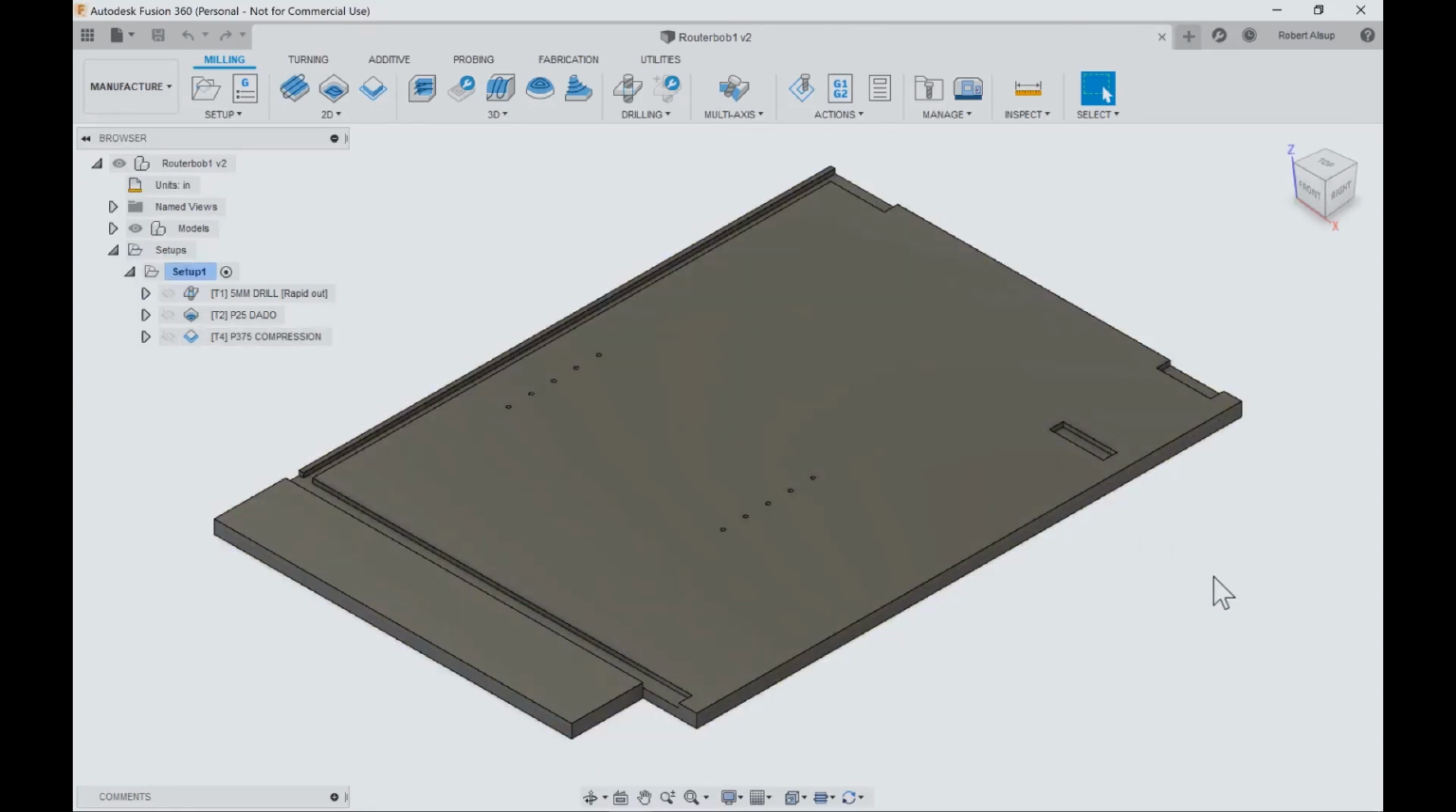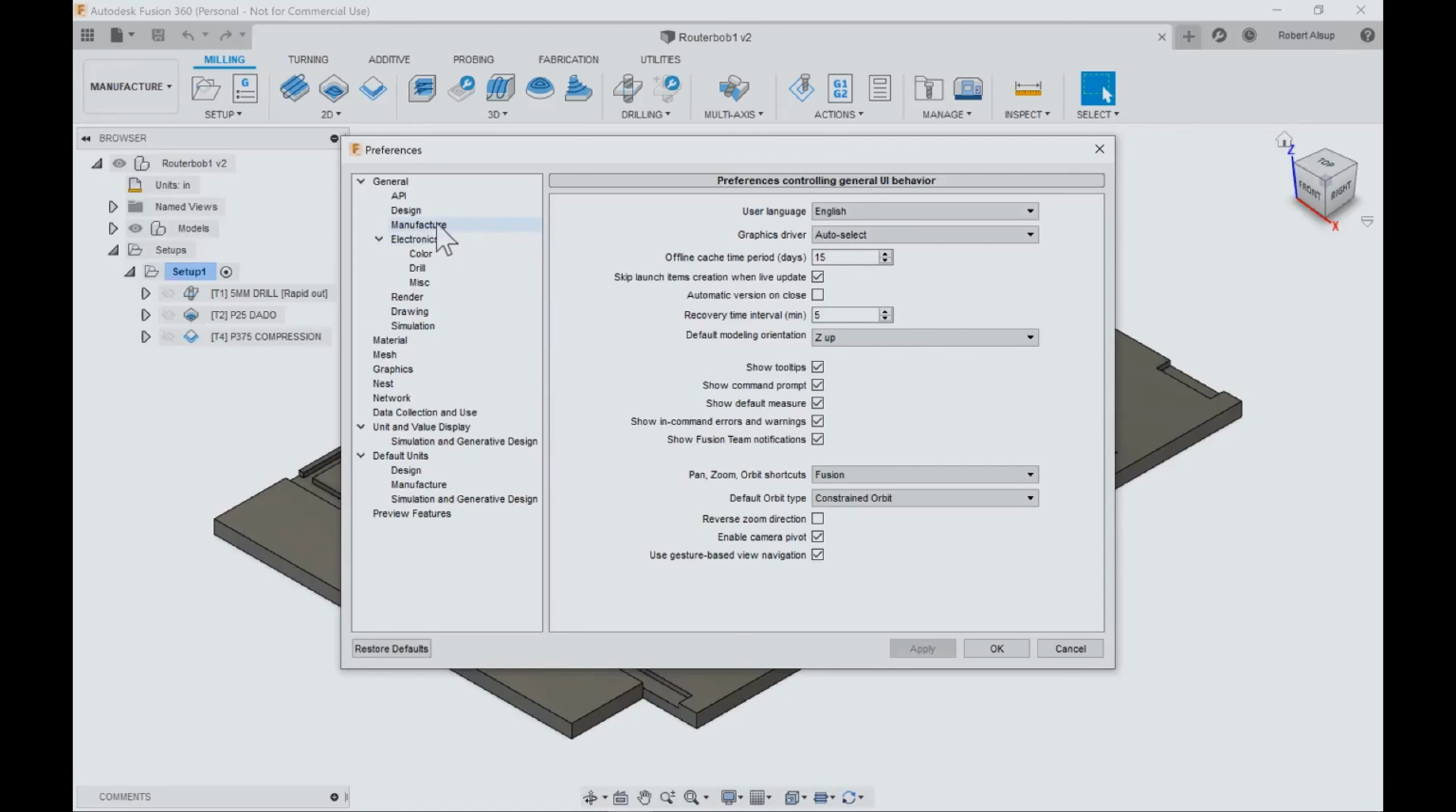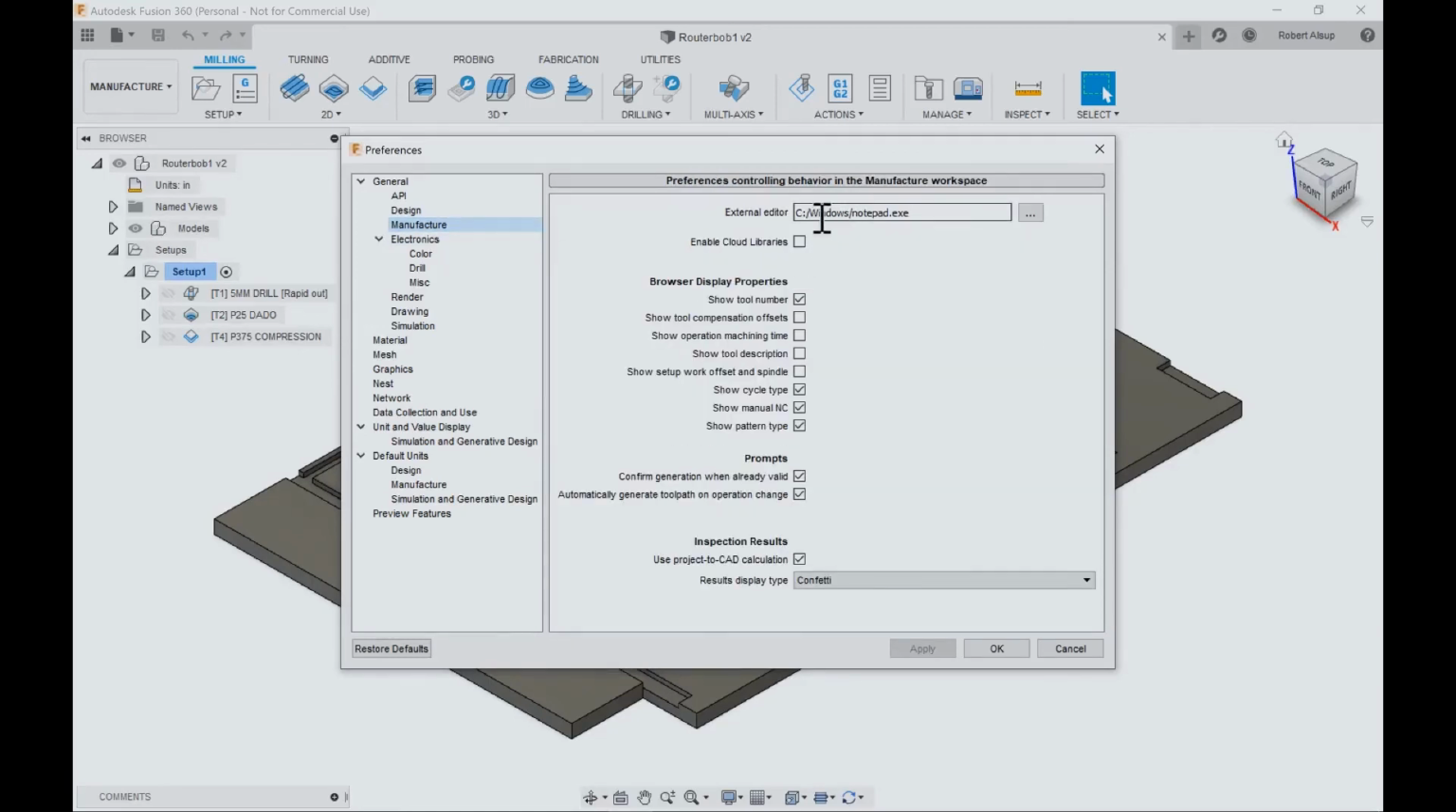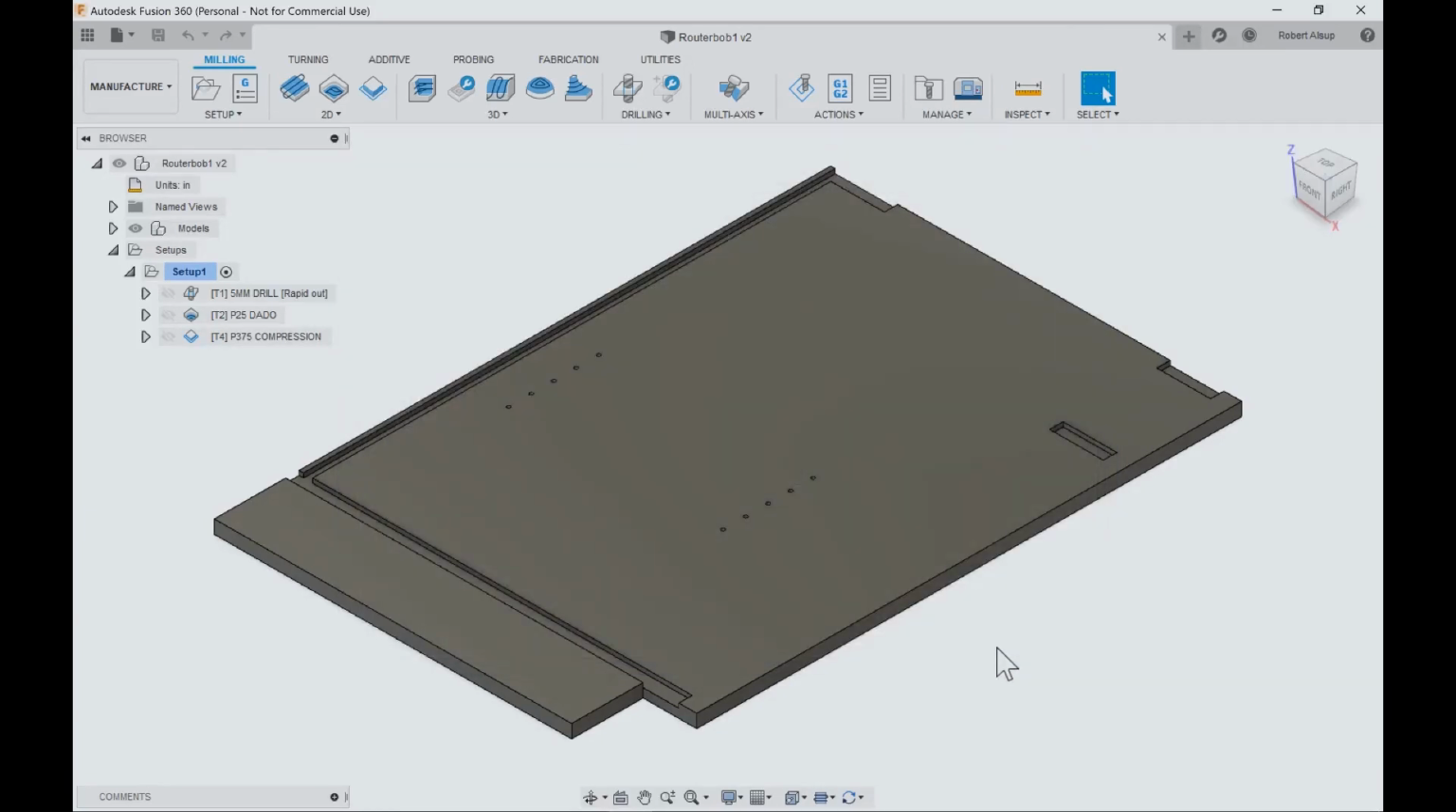Now, let's do a little housekeeping right here. What opens up your G-code is determined here in a preference. Let me show you where that is, just in case it didn't set up correctly. If you go down to Manufacture right here, it says Windows Notepad. That means that the G-code file is going to be opened by default in Notepad. You might want to check that in case that wasn't installed automatically.